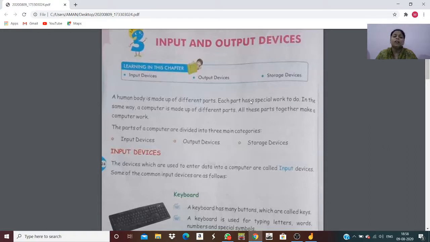Now, the parts of a computer are divided basically into three main categories. What are those categories? They are input devices, output devices, and storage devices. Three main parts are there: input devices, output devices, and storage devices. Now, let me tell you what are input devices, what are output devices, and what are storage devices.